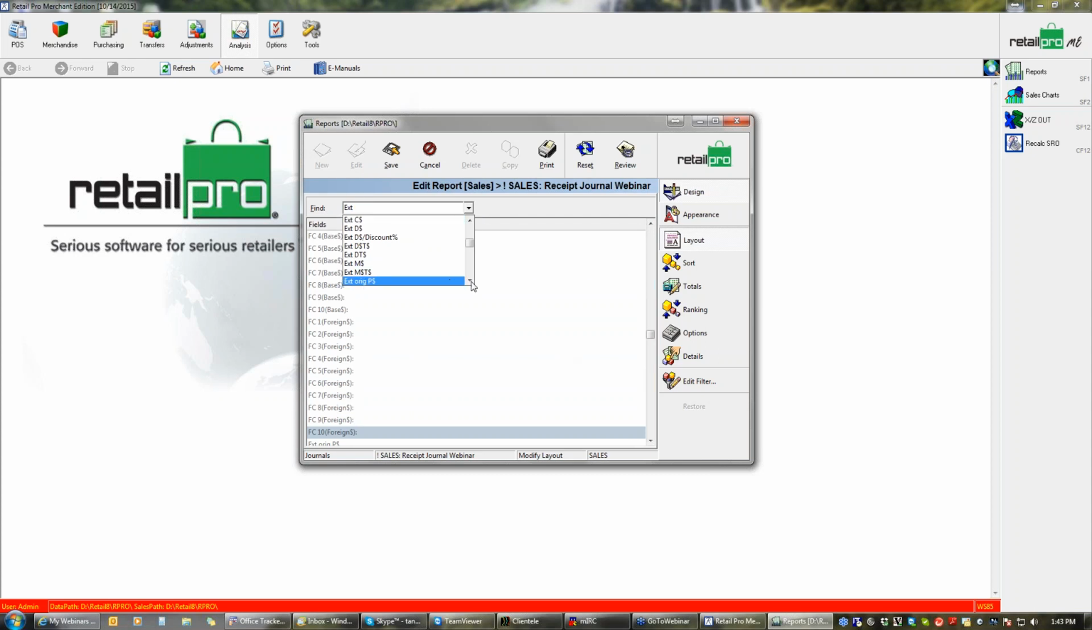Now, anytime you see EXT, that does stand for extended. And extended is always quantity times that unit field. So if I'm seeing extended C dollar, that would be quantity times the unit cost, which will give me the extended cost. D is always discount. M is always margin. When you see a T, that's for tax.